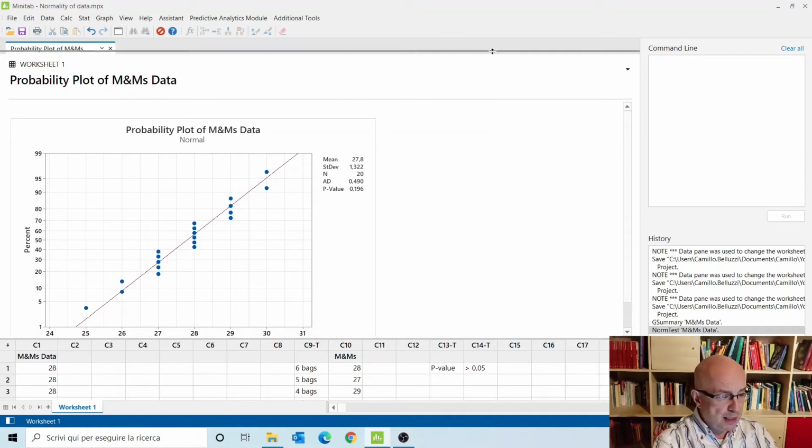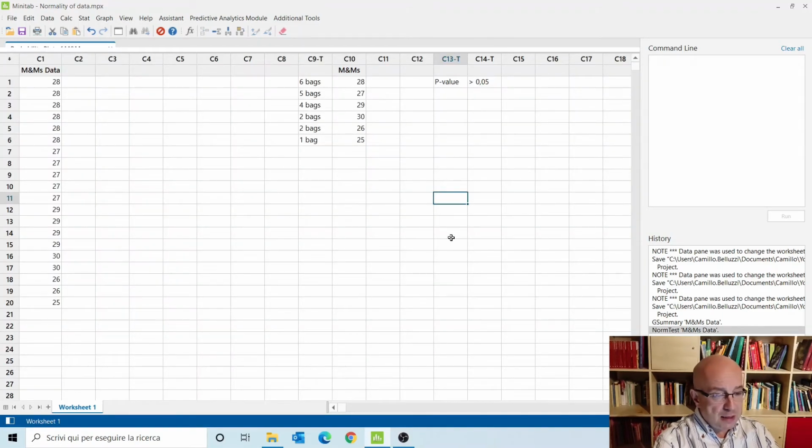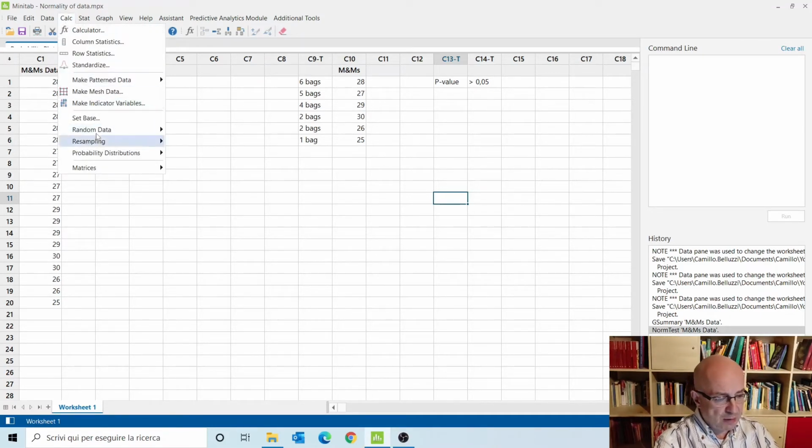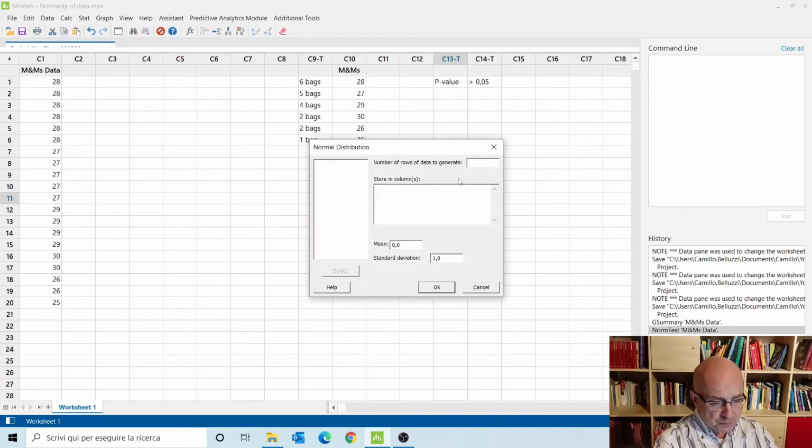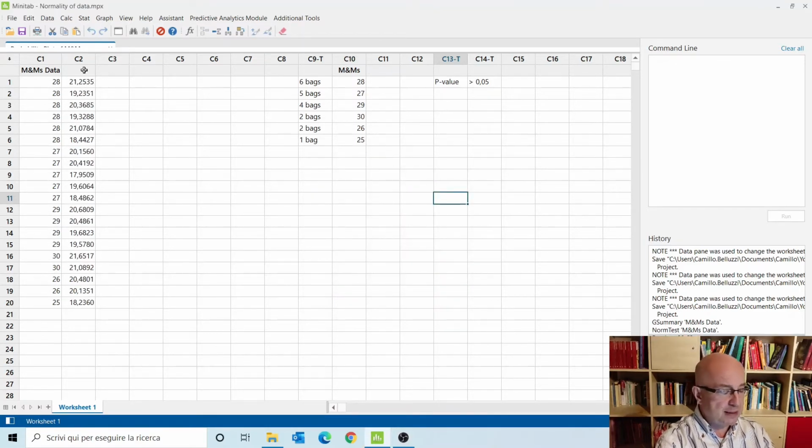I want to show you an additional example. Minitab can give you the choice to generate normal data, and I will generate for you a set of 20 normal data. Just go to Calc, Random Data, Normal. We can generate 20 data to store in column C2 with a mean of 20 and a standard deviation of 1. Just click OK. We have 20 data here that I can call with the name of the column D1. These are 20 normal data, because they were generated normal by Minitab.